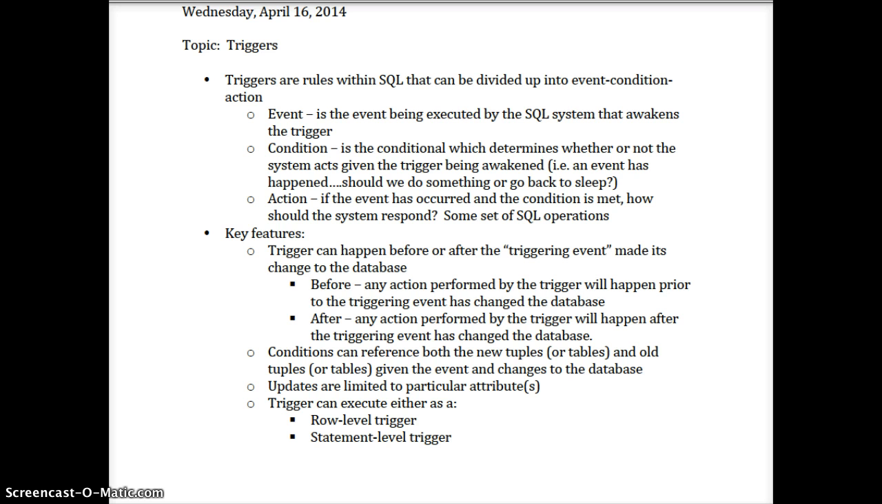Now, the action of this trigger can either happen before the database is modified or after the database is modified. So you could potentially intervene and change things before the database is actually changed, or you could go in and make changes after whatever triggering action has occurred.